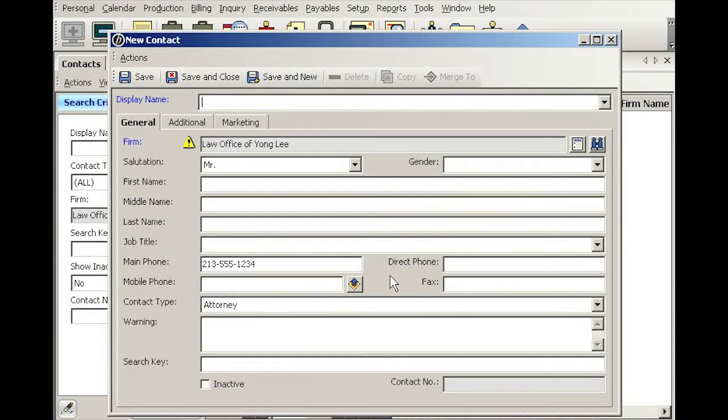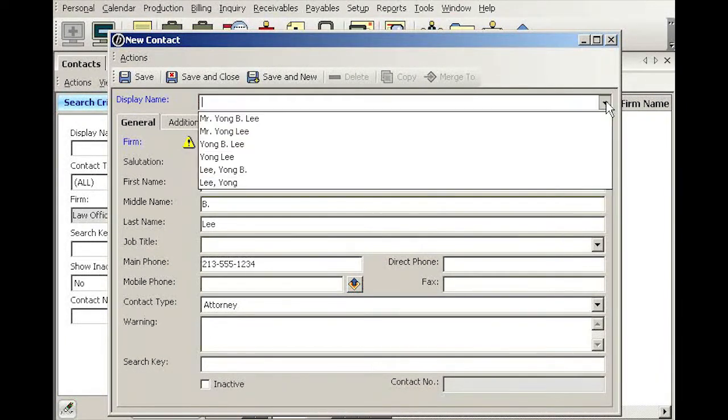So now, unlike firm, the individuals, whether they are attorneys or reporters, have what's called a display name that is different from their first name, last name. So what I recommend is that you leave the display name blank. You tab down to the first name and put in the individual's name first. Okay. And then if you go back up here to display name, it'll give you choices to select from. And what I recommend for the attorney, because of the letters and invoices that will be generated for this individual, is that I want this natural first name, middle name, and last name order like this. So I'm going to select Young B. Lee as the display name.